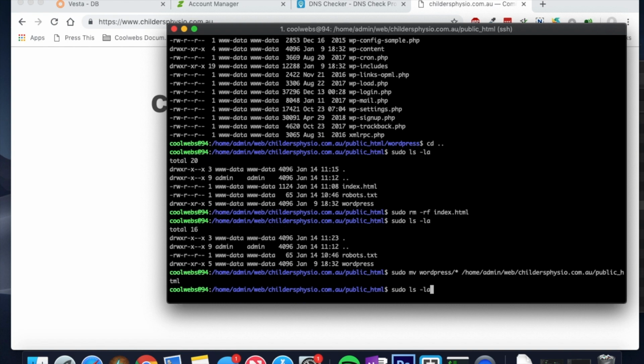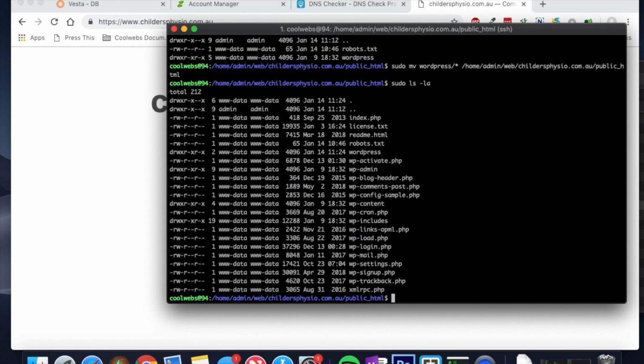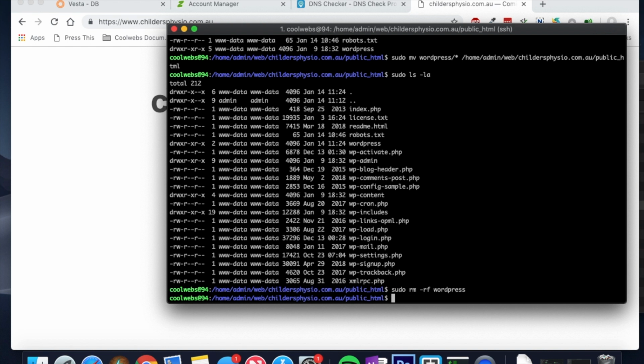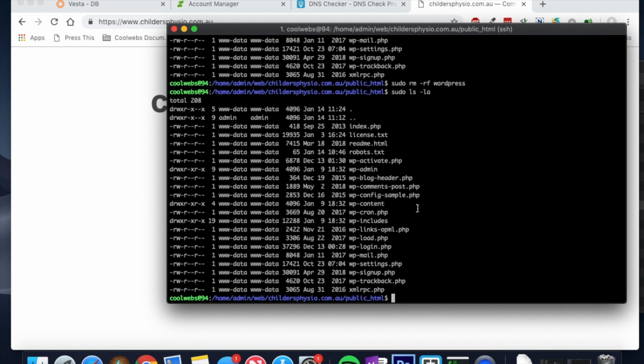Again, if we do a list, we can see here that it's moved all the contents out of that WordPress folder and put them on this level of directory. Lastly, what we need to do is just sudo remove the WordPress directory, because it really should be empty right now. Not necessary, so I just want to do a quick list to make sure it's gone.